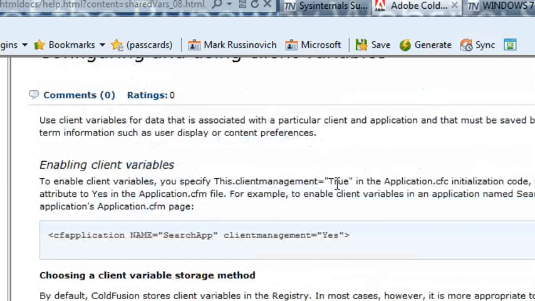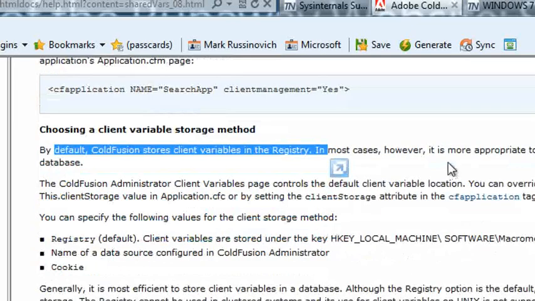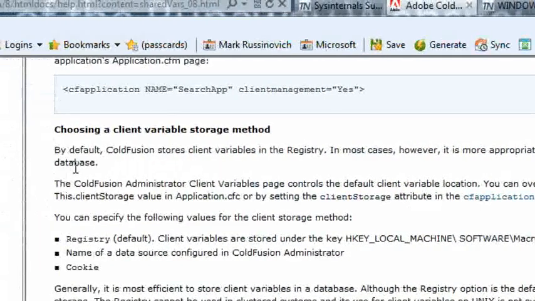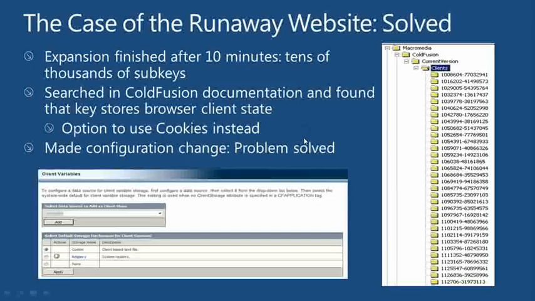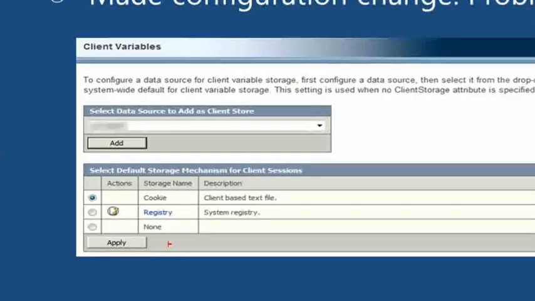Here, where does it say? By default, it's in the registry. In most cases, however, it's more appropriate to store the information as client cookies or in a SQL database. So why didn't you just do it that way? And maybe that's why people don't use ColdFusion anymore, I'm thinking. So he opened the dialog box and flipped it over to cookies, and the problem went away.